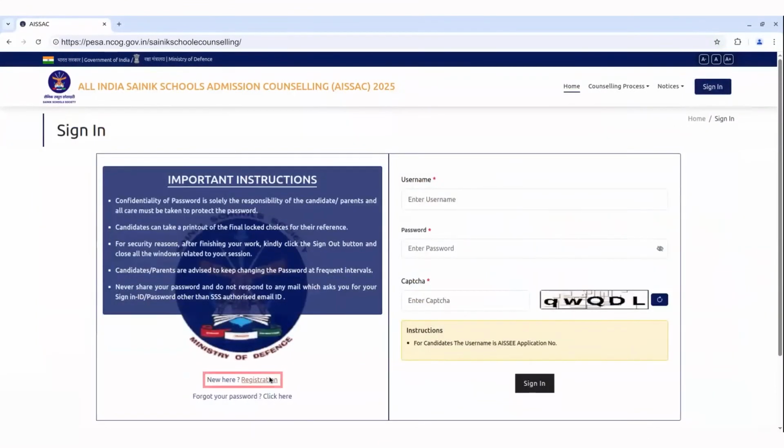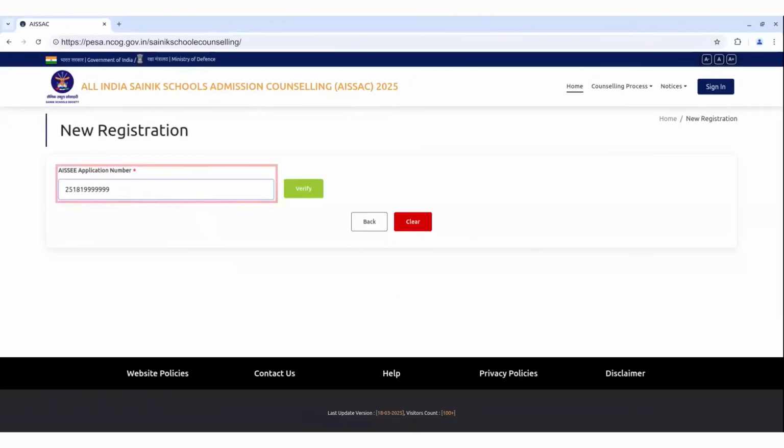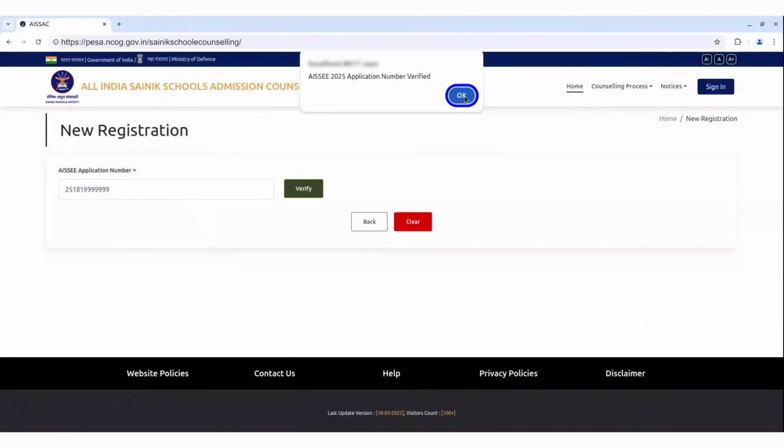Click on the Registration button. In this window, type your application number issued by NTA for All India Sainik Schools Entrance Examination 2025. Click on Verify button. Click on OK button.